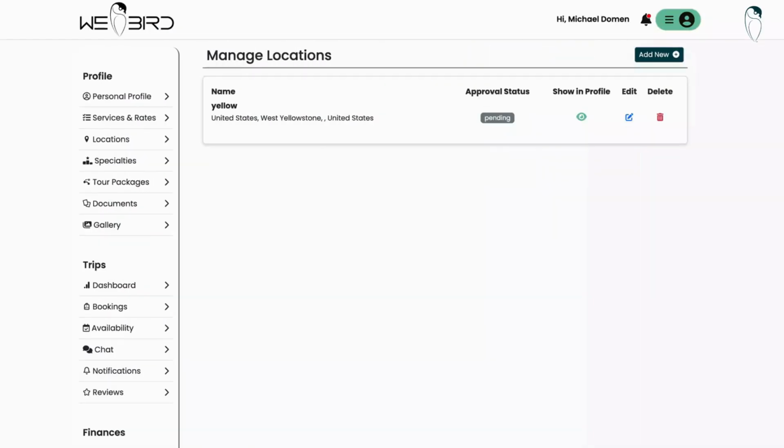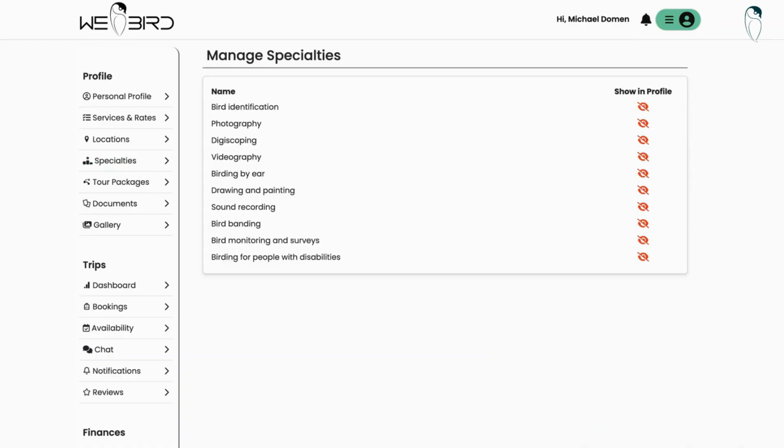Next on our list is the indication of specialties. Simply click Specialties on the left, which will take you to the screen. We have a number of specialties here that you can choose to show in your profile or not show in your profile. If you are an expert photographer, click Show in Profile, and it will show up in your public profile where your clients can see this.